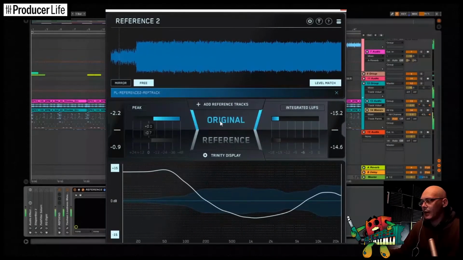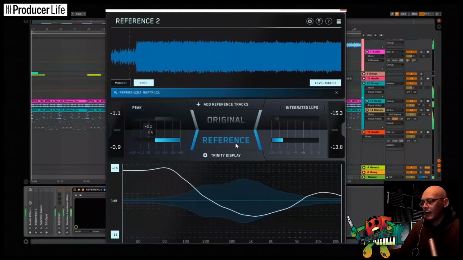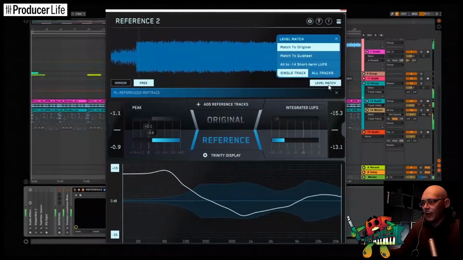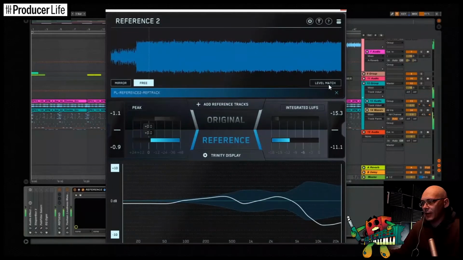Okay, so now that's loaded in there. That's the original track playing now. And I can switch over to reference. Now I'm hearing this. First thing I'm going to do, I want to make sure this level match is turned on. You can hear that change.